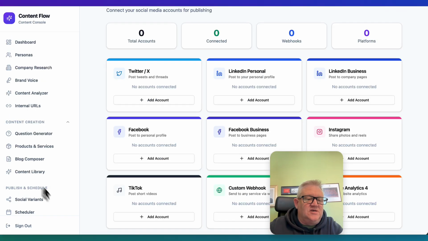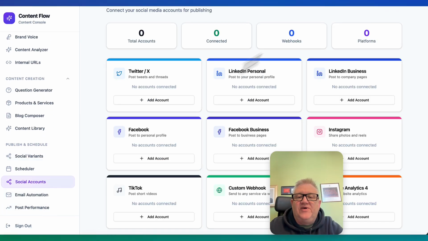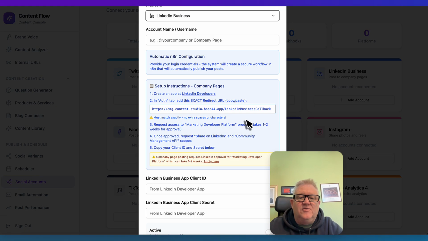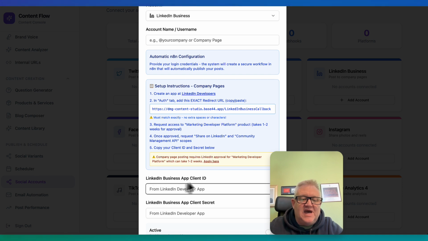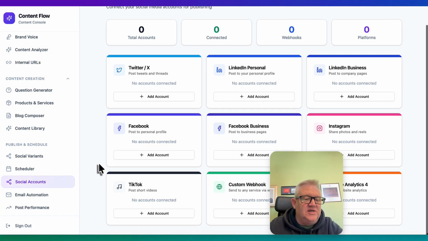So what you need to do is go onto the social accounts, and then you can see they're separated. So you've got a personal LinkedIn, business LinkedIn. If you click here, we're looking to go to this link where it says LinkedIn developers. What you're trying to do is get this app client ID and the client secret, and that will allow you then to post on your social media.